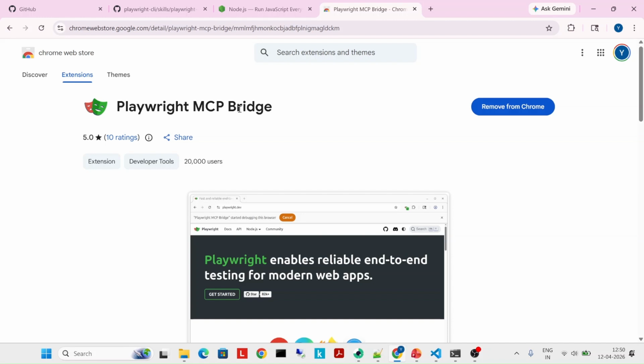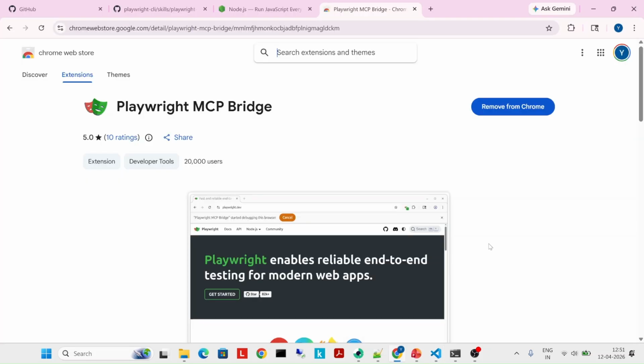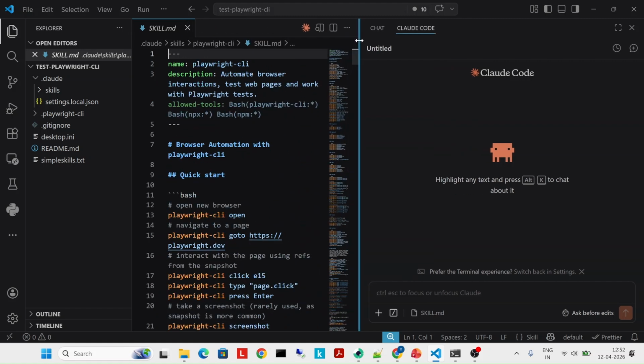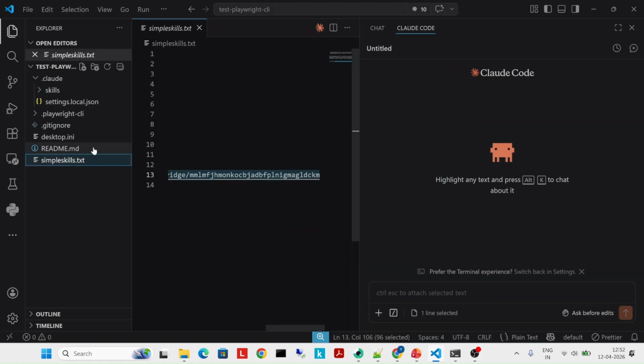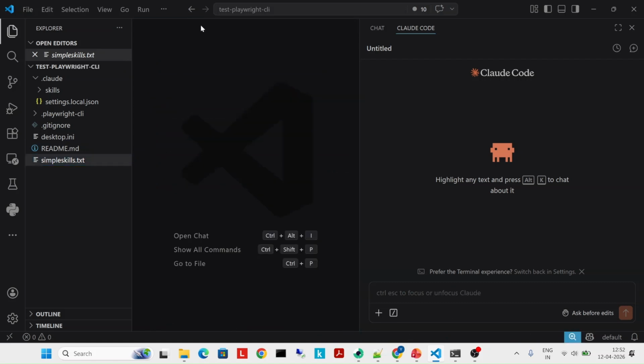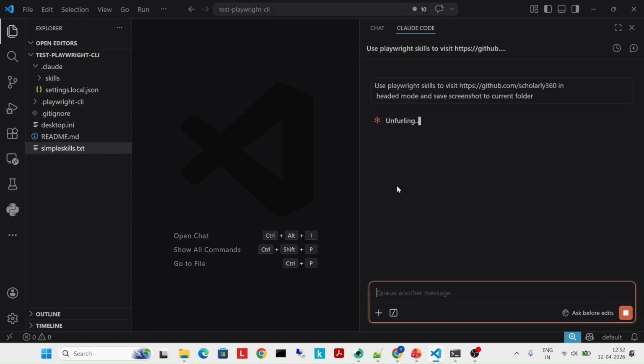So now let's see some few examples. Now we already have all the environment set up. Now we'll try to invoke few commands in plain English and see the results. So first thing what we are going to do is we are going to invoke a simple command. So let me copy paste this command. So it's a plain English, and what we are asking is, if I type it here, we are saying that use Playwright skills to visit this GitHub repo in headed mode and save screenshot to current folder. So let's see what the answer is.